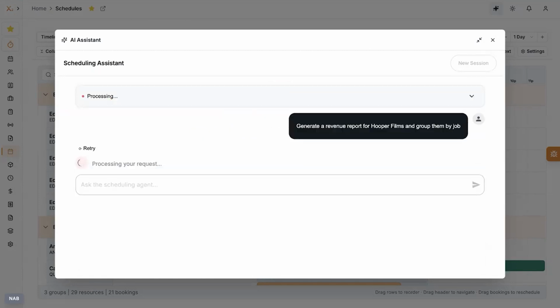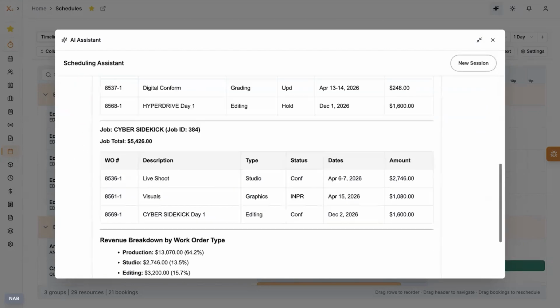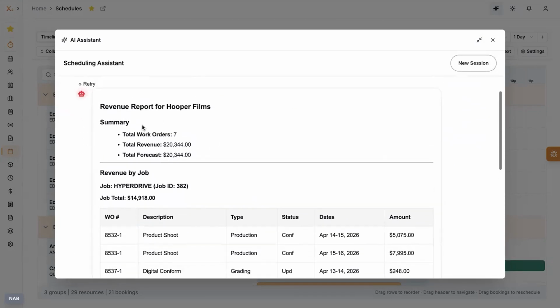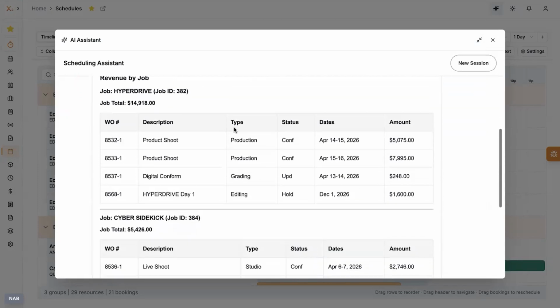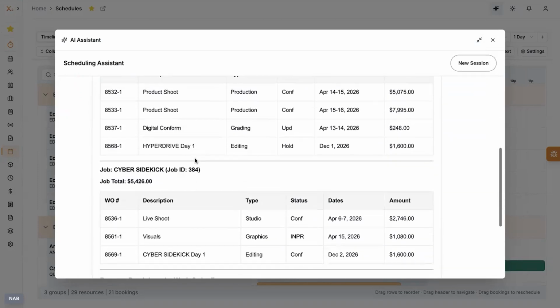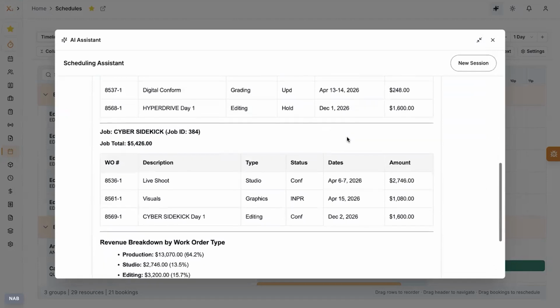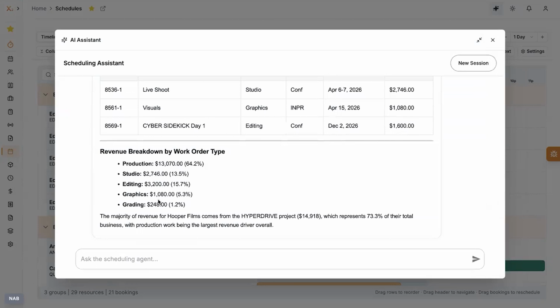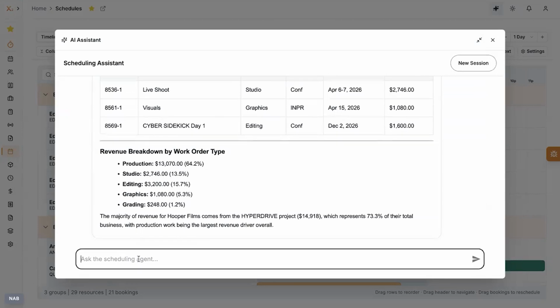It's going to go and take a look, analyzing the data. And here we go. It's now reviewing all of the jobs and the underlying work orders for Hooper Films. Now it presents a revenue report. It gives me a little summary at the top. I can see all the various work orders for the shoots and everything that we need to do, as well as dollar amounts. We have a second job here tied to Hooper Films, and it gives us a breakdown by the different types of work that we're doing.